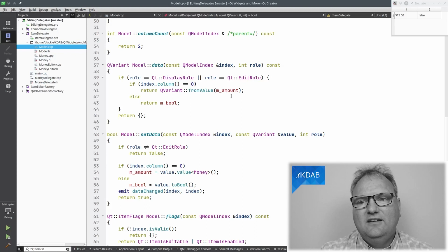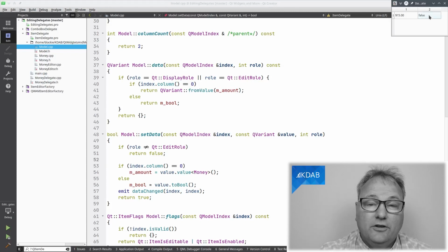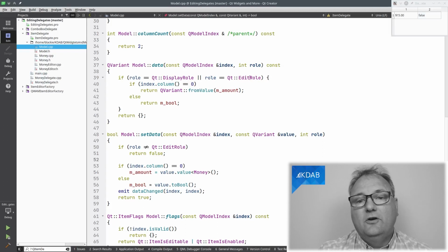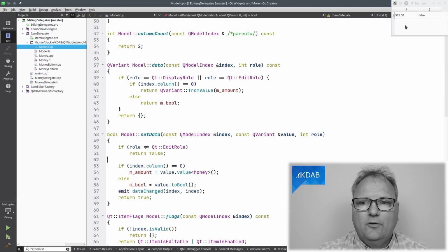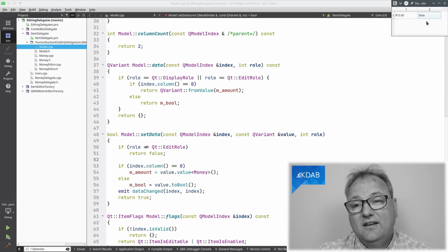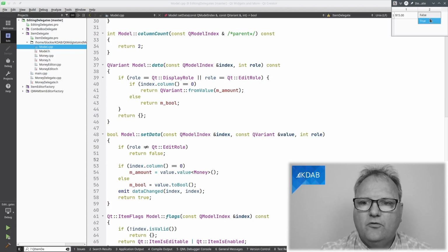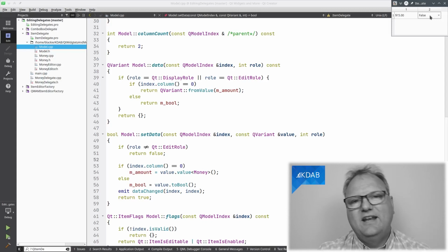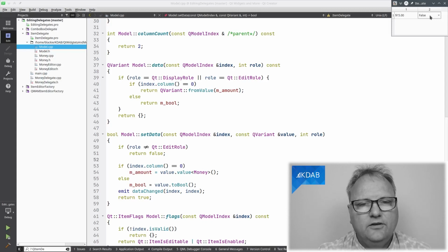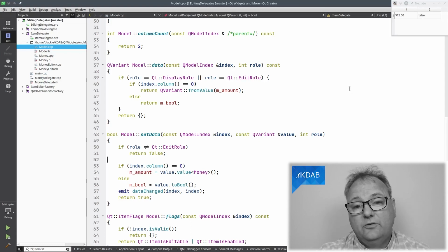is that the default delegate, the one that is used for the column here for false, is looking for the edit role. So if I had only returned the display role when I was editing, I wouldn't get a combo box for false and true here. I would just get a simple line edit, a text input, and it wouldn't be defaulted to the current value. So do remember the edit role.